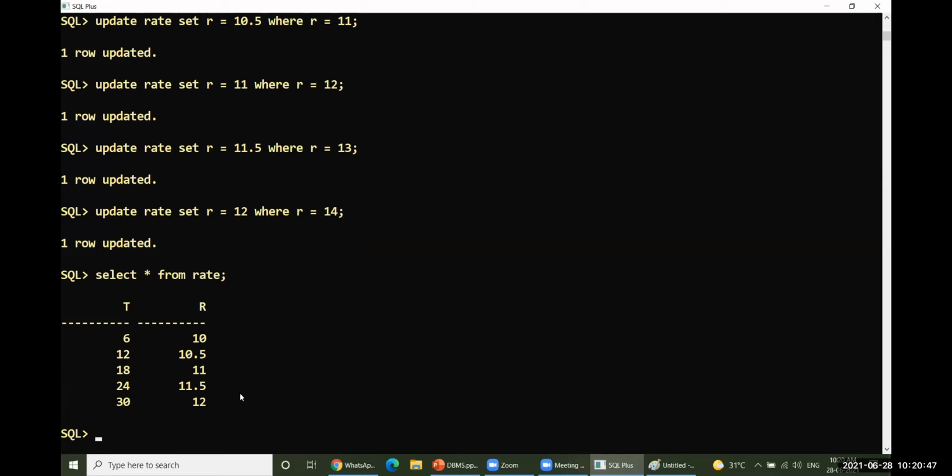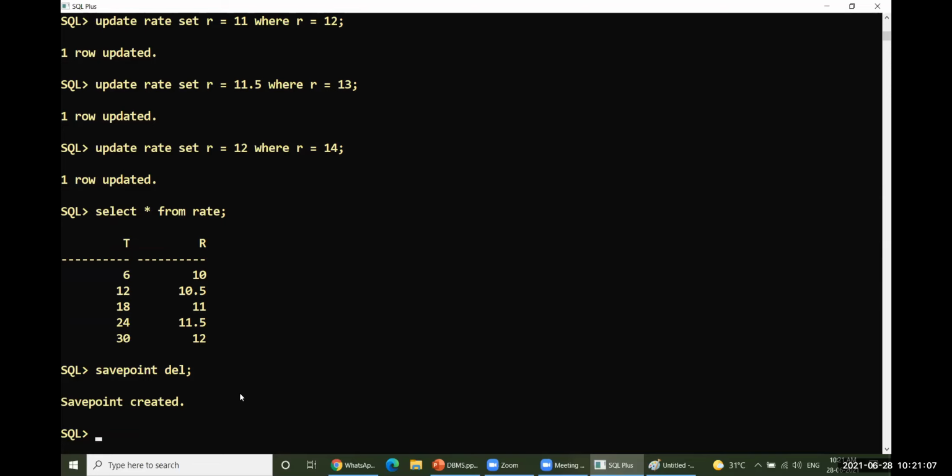Everything is good. So the updation save point name is UPD, the insertion save point name is INS, and now let me go ahead and create one more save point here. That save point is DEL, for deletion. The save point is DEL. Okay, one more save point was created.